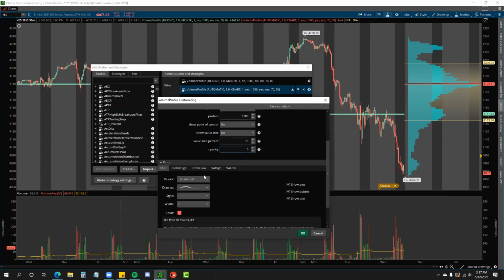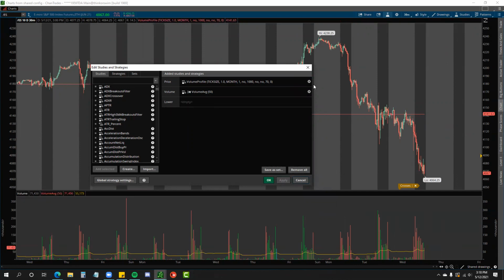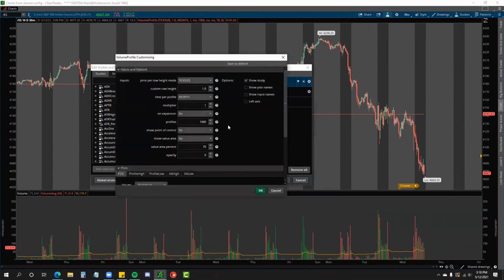And then the final settings here, guys, are down below. So again, we have our point of control. That's the key we want to focus on. But we also want to hide everything else. So if you go to profile high, it should already be hidden. Profile low should already be hidden. But you want to hide the VA high, so uncheck the plot, and then hide the VA low. So what this does, guys, now instead of looking like this, when we save our settings, boom, it's going to be exactly on that line itself. So if we remove the one we created, there it is, a nice little red line. So you can go back in here.